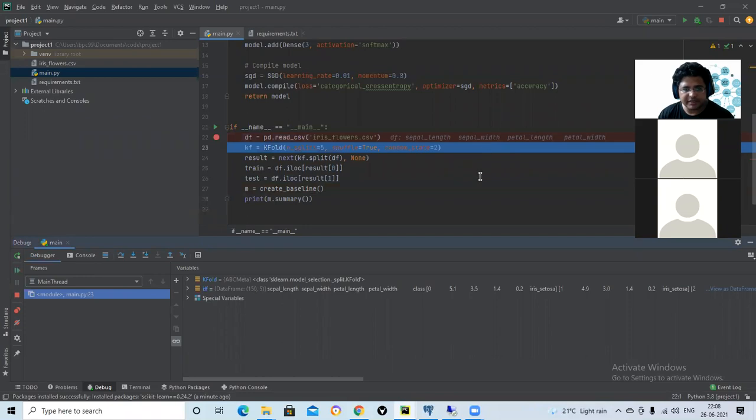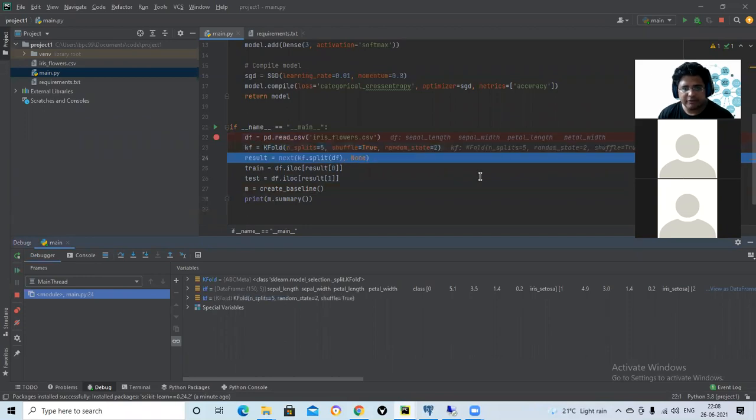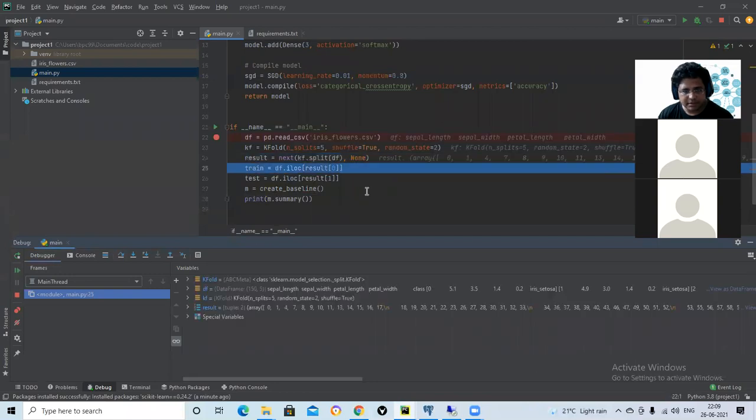So I read the data frame. I made a k-fold variable where I'm telling that the number of splits should be 5 and there should be shuffling in between the splits. So I'm getting a random split, and in this split, I'm getting 2 sets. One is 120 and one is 30.